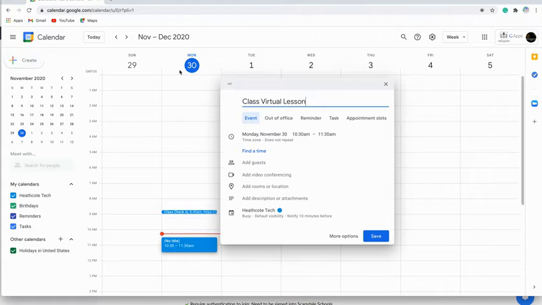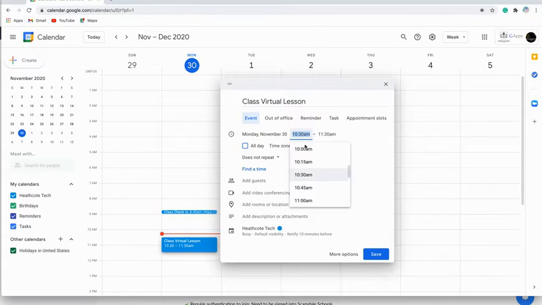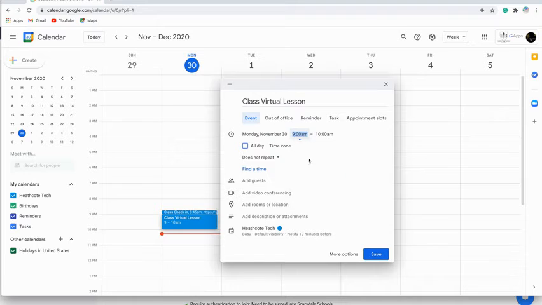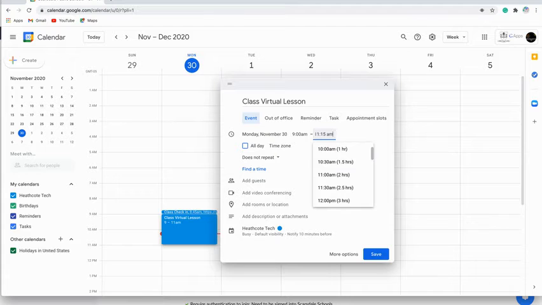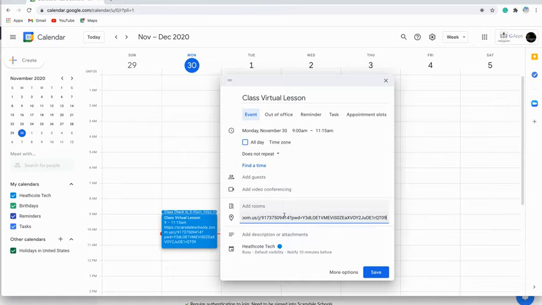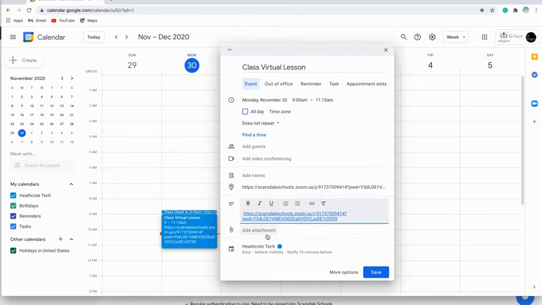Same thing. I would look at the date. I would say this is going to go from 9 to 11:15. Now, if it doesn't actually say 11:15 in there, you just manually type it in. Make sure you put the AM so it doesn't make it an 11:15 p.m. event. Add location, paste, add description, paste. Again, you're not pressing video conferencing. You're not pressing make it a Zoom meeting.